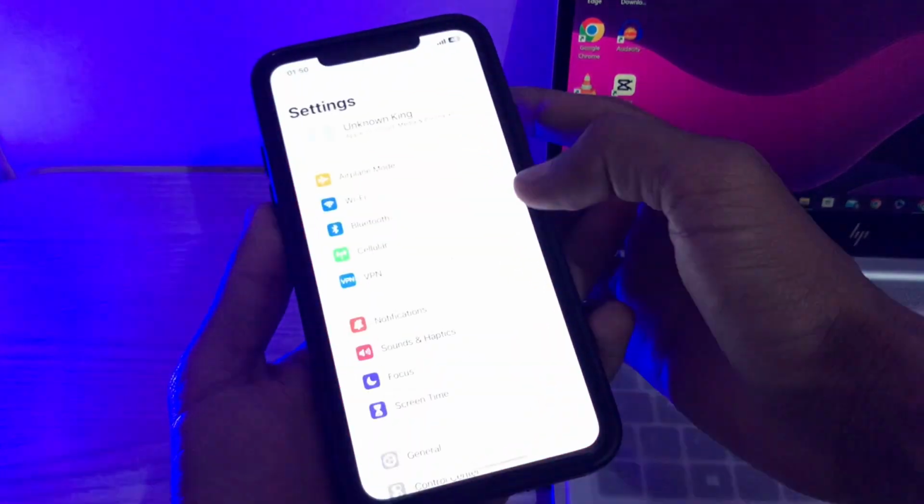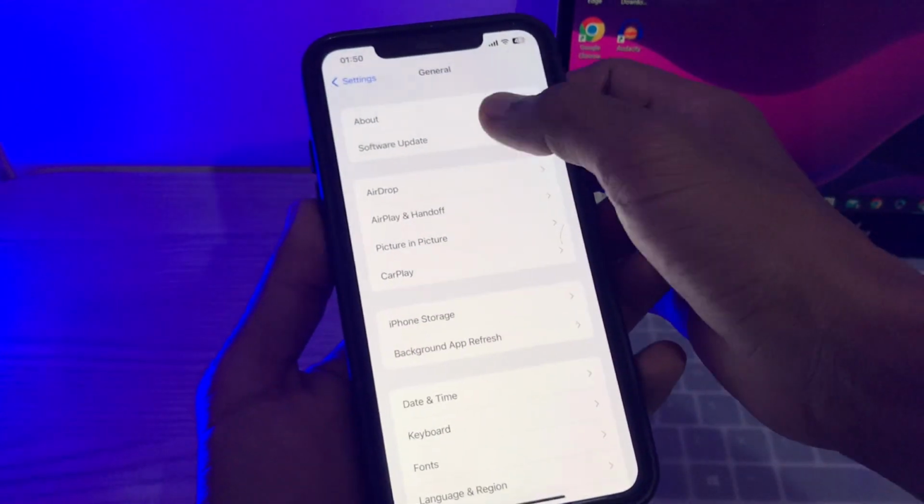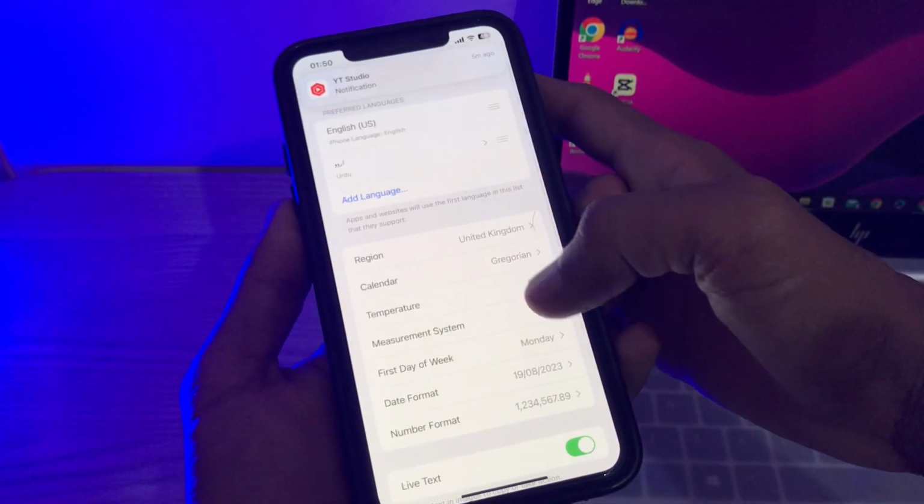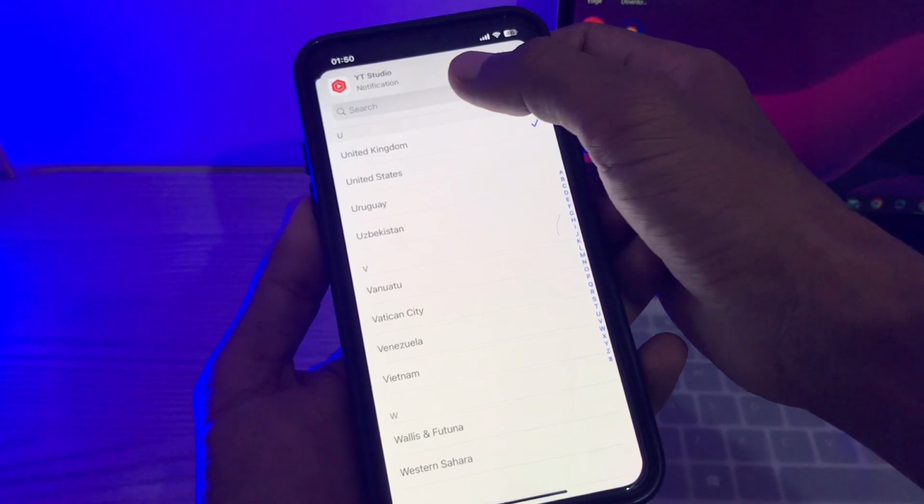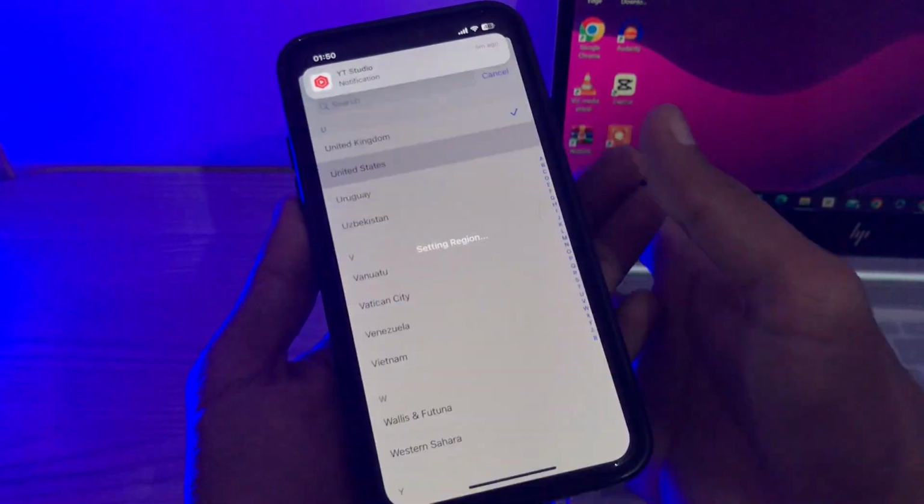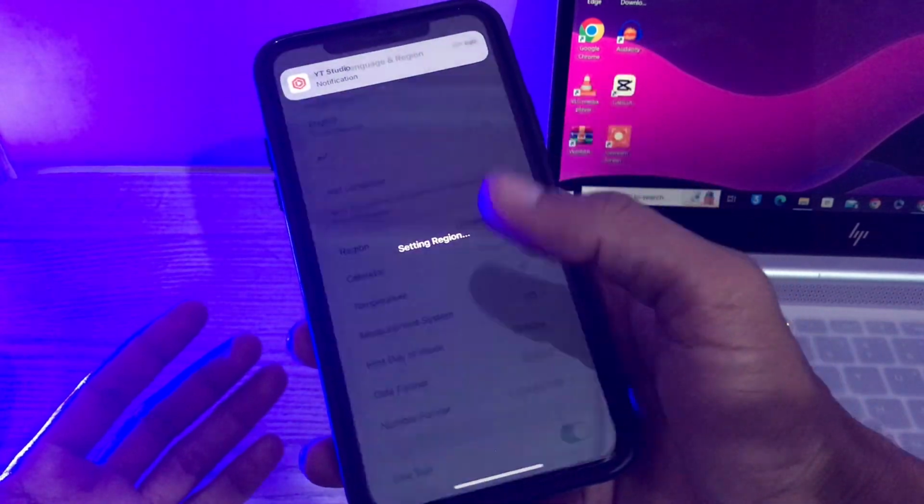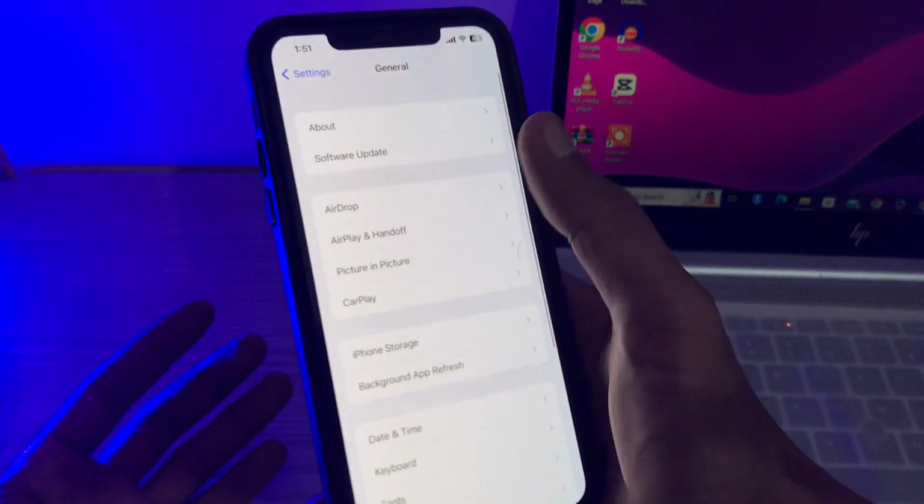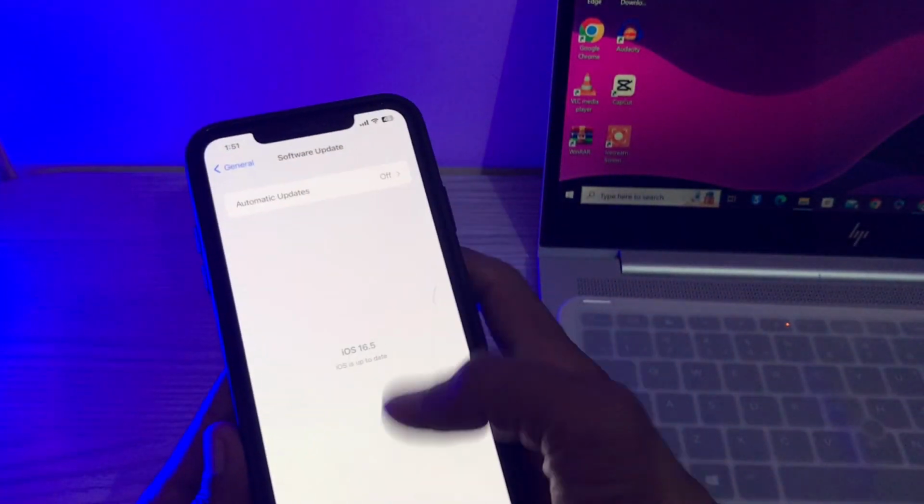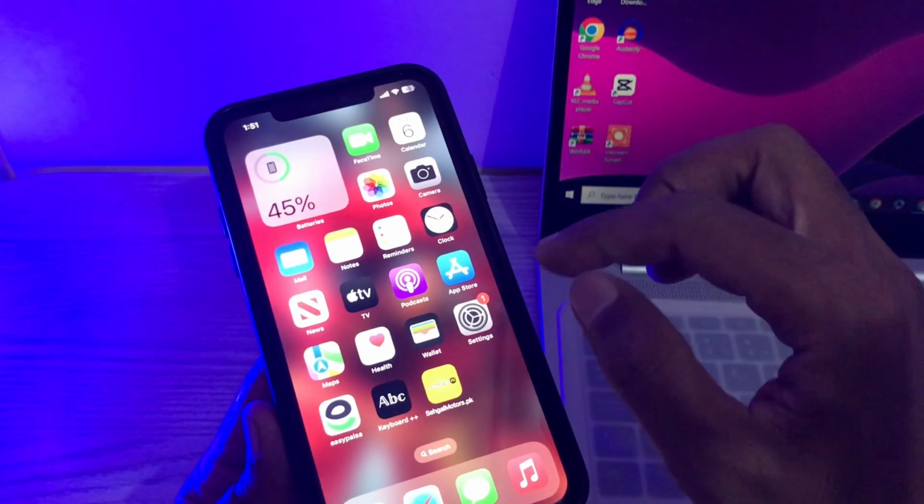Now go to your iPhone settings again and click on general, then go to language and region again, click on United Kingdom and change it to United States. Once you have done this, now go back to software update section and then close the settings once completely.